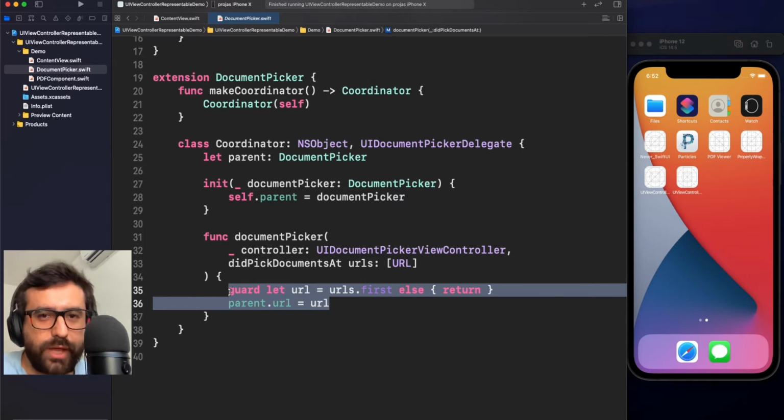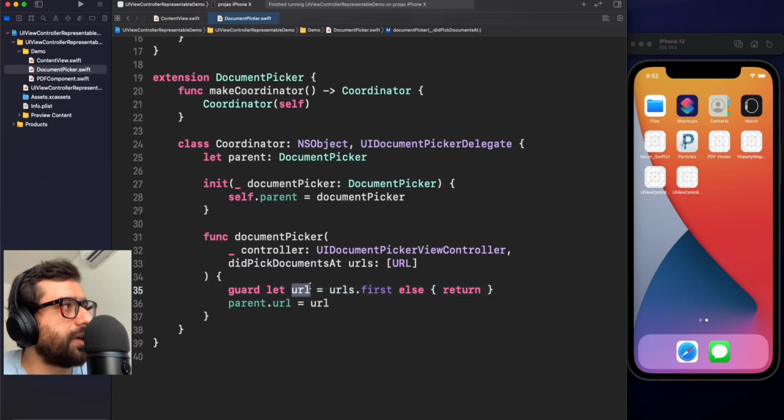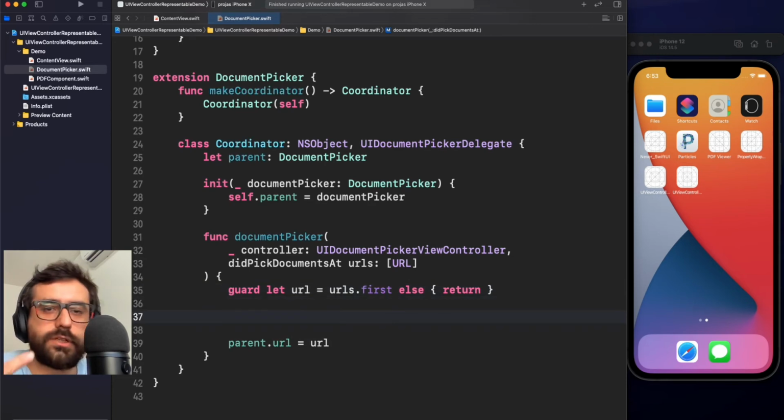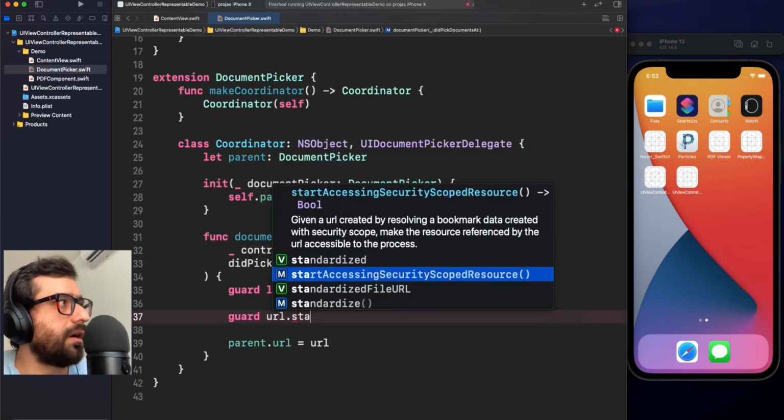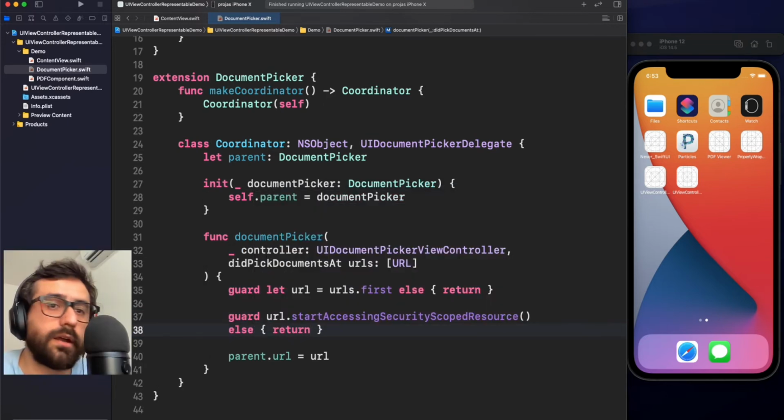So let's do that. We have here the validation of the URL. Then let's add these two other validations. The only thing to do here is creating a guard statement and invoking this start method. And for that, we need to use startAccessingSecurityScopedResource. And then if you want, you can validate or throw an error or whatever you want here. I don't want to do it just to simplify things right now, but in this else, you can do whatever you want to handle that situation.